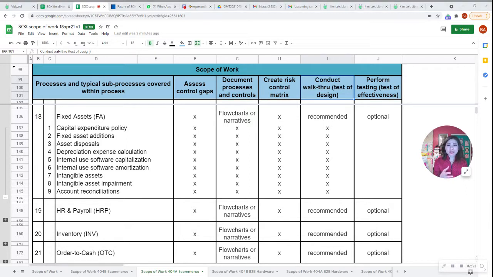Highly recommended, because what we often find is that what people tell us in an interview by inquiring can vary greatly when we actually see it on paper or on screen, how they do it. So the paper, the way it's written, and how someone's actually doing it varies. Also known as test of design, or TOD.